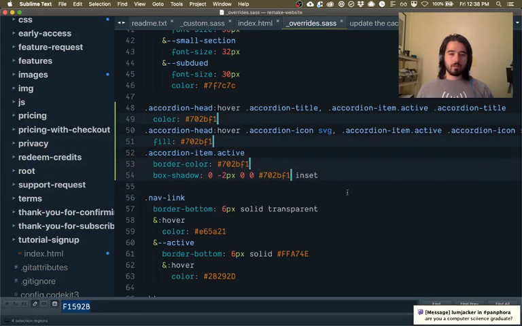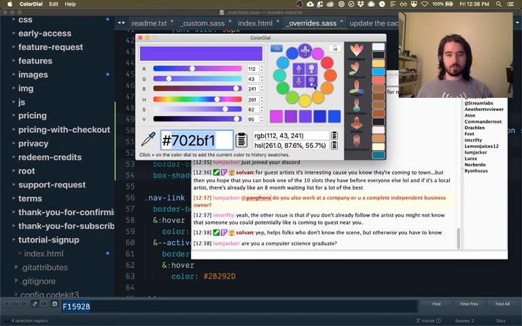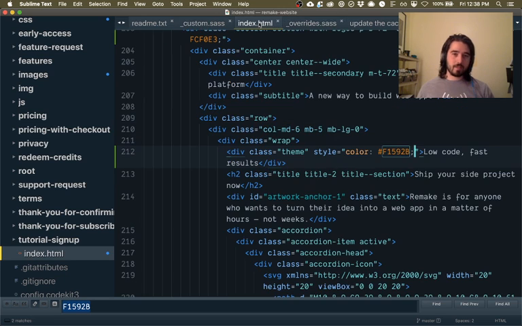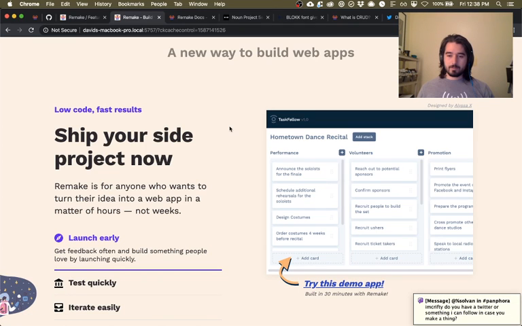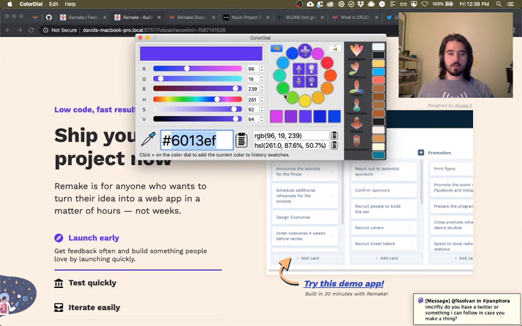Okay. Nope. I'm not a computer science graduate. I majored in liberal arts, so I read a lot of literature and philosophy and history of mathematics. Oh, that's nice. That's cool.